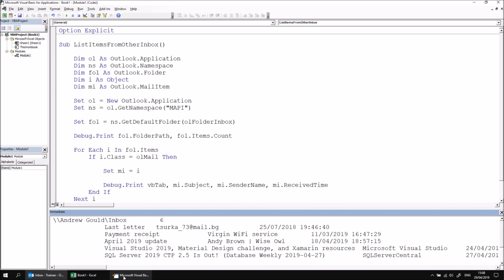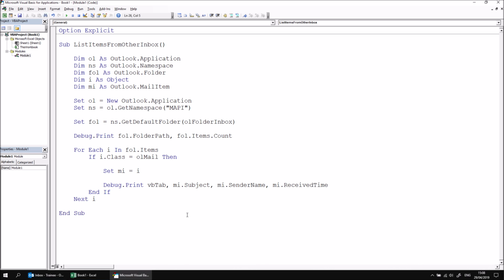Let's start just by commenting out some of the code we've written so far. I'm going to close the Immediate window just temporarily. And I'm going to comment out all of the lines starting from Set fol down to Next i. So I can highlight those lines and use the comment block button.